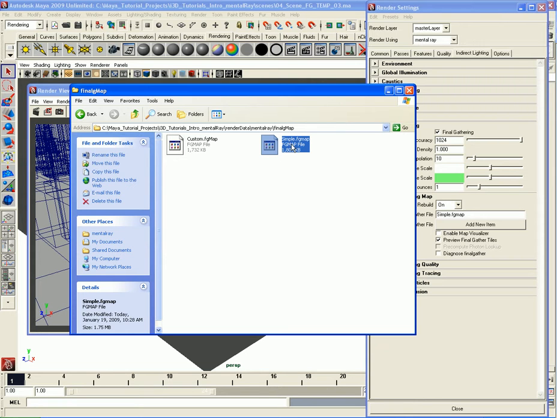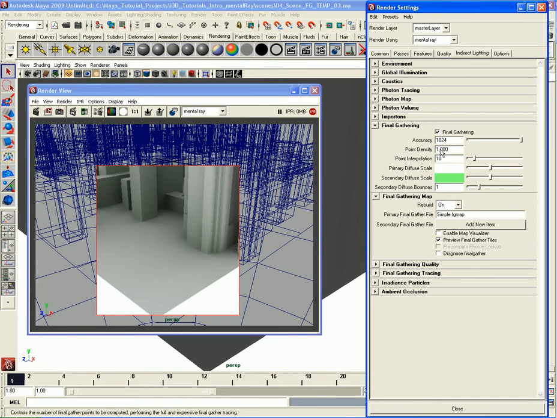Okay, so it was less than a megabyte before. Now it's almost 2 megabytes big because just by increasing the number of rays, the accuracy here, which is actually the number of final gathering rays being computed here by mental ray. Okay, so that's very important to understand.